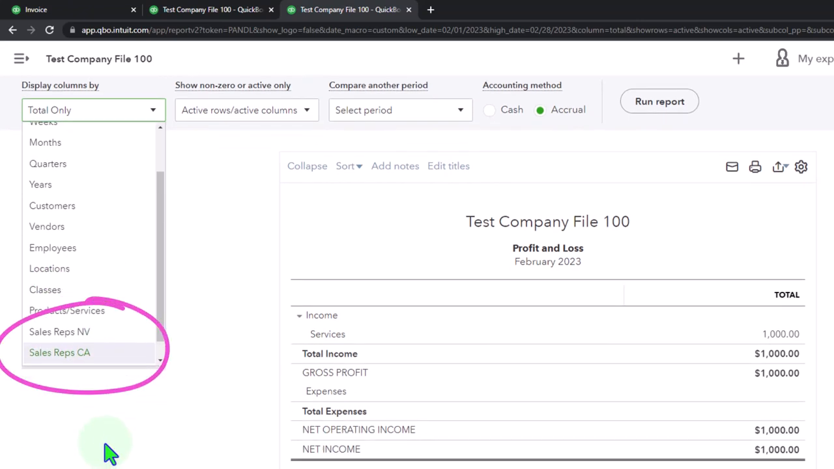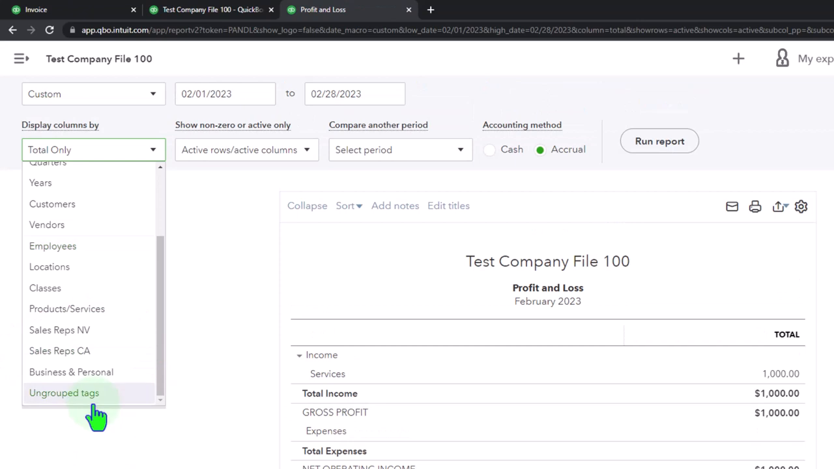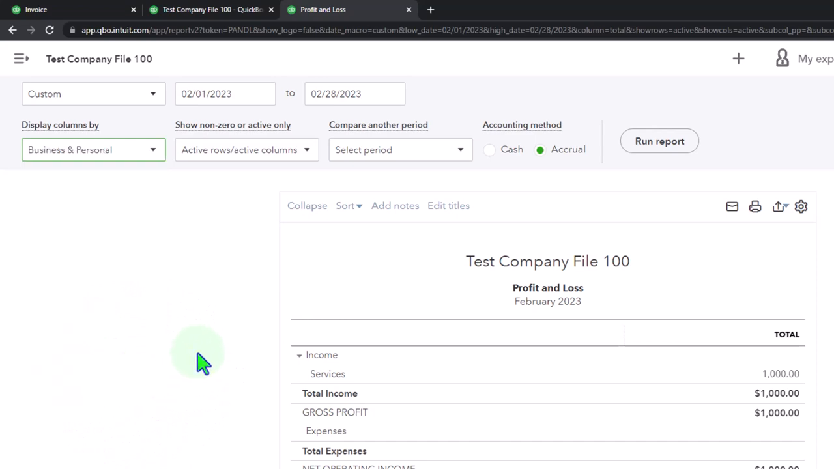I'm gonna refresh the screen. And now I do see the tags down here for the business and personal on the tags. So I can run that.